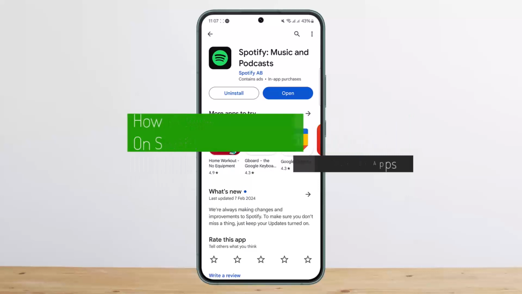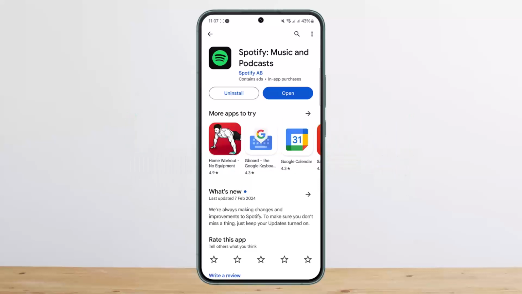Today I'll guide you on how you can remove or delete your recently played list on Spotify. Now the process itself is quite simple and easy, so let me guide you through. First I'll just open up my Spotify and log into the account real quick here.